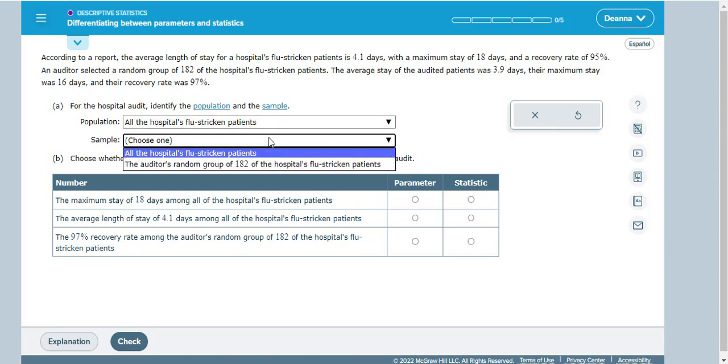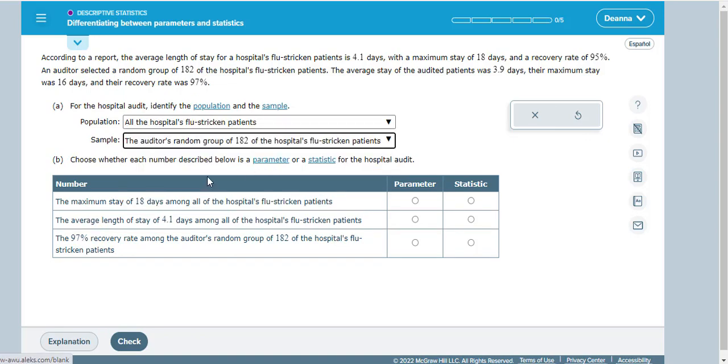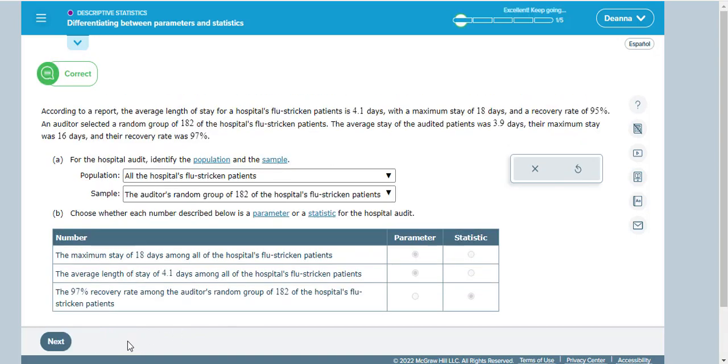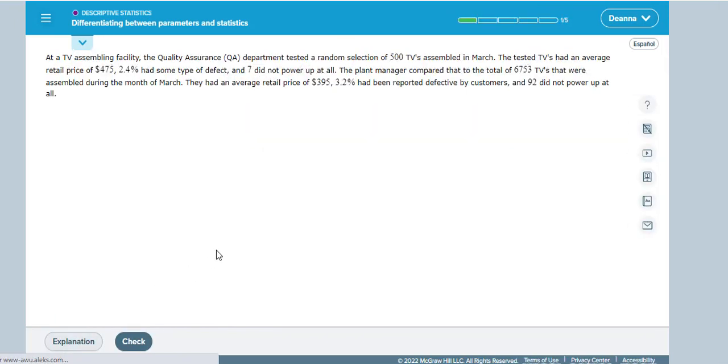The population consists of everything, and a sample is a subset of a group. Parameters go with populations, and samples have statistics. Since this says all the hospital's flu-stricken patients, that's going to be a parameter. All would be a parameter, and then something from a random sample would be a statistic. So as you can see, I got 1 question correct. Now we're going to move on to the next question.